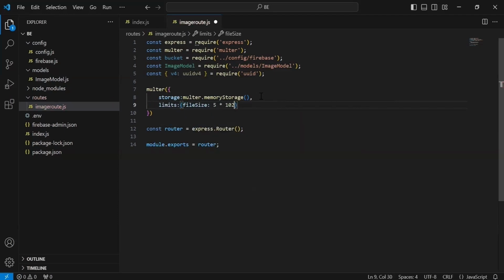After that, I'm going to add the limit where we have a file size of 5 MB. This sets a file size limit for the uploads. In this case, it's 5 MB. If a user tries to upload a file larger than this limit, the upload will fail. Let me save the response of this method into this object that we have, upload. So basically, this configuration allows you to handle file uploads directly in memory while enforcing a file size restriction of 5 MB.